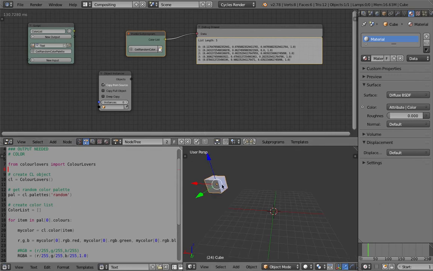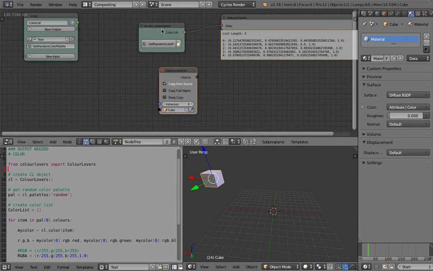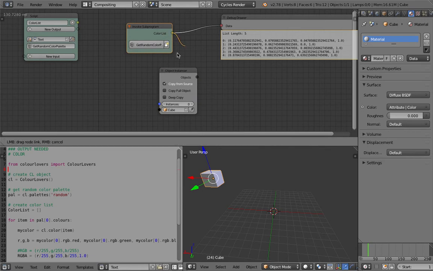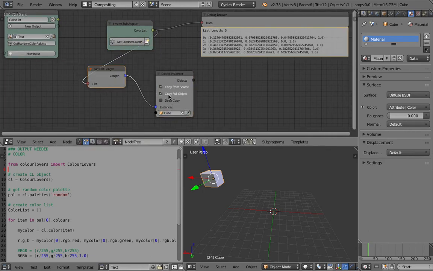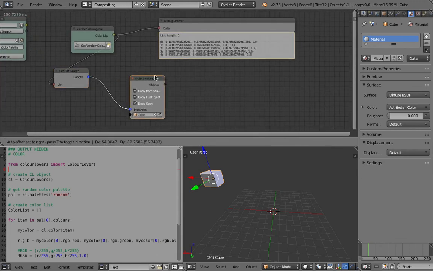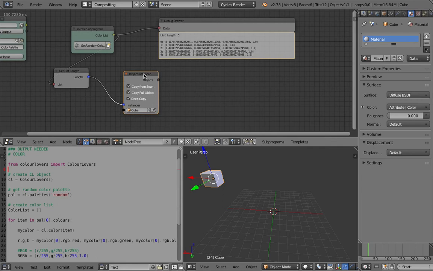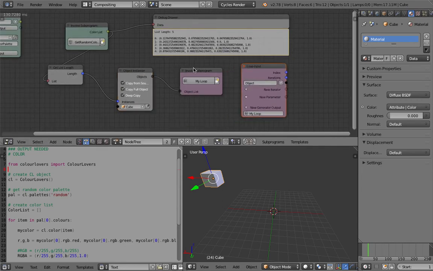So I'll grab this master cube, and the number of instances really depends on the number of colors, so I just plug that in. Now we have this. Turn on copy full object, turn on deep copy, and then we're just going to loop this guy. Tap W, loop through objects.